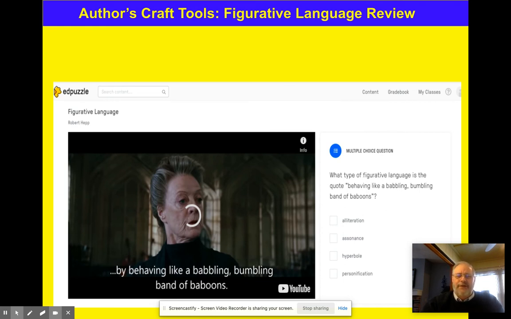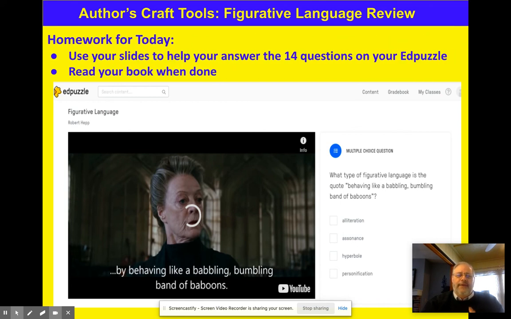So for our assignment, here's what we would like you to do. We have the 7 minute and 30-second Ed Puzzle, and it shows several movies, and it will show people saying and using figurative language in the movie. And then on the right side here, they'll have what the choices are. So in the movie here, it looks like this is from Harry Potter. She says, by behaving like a babbling, bumbling band of baboons.